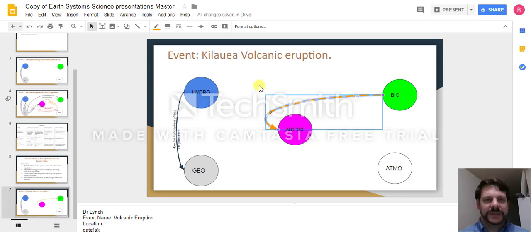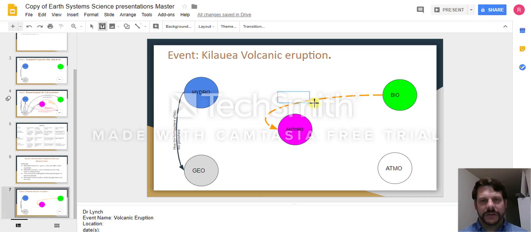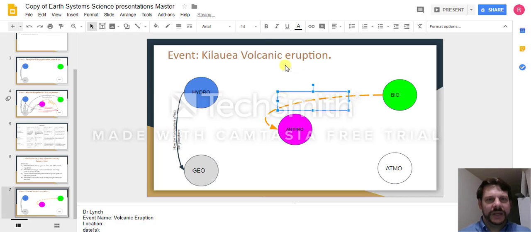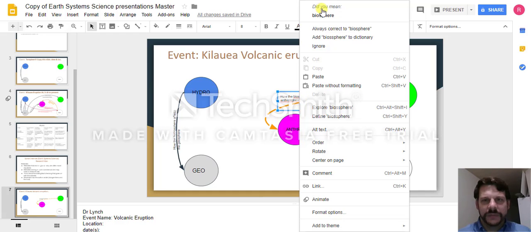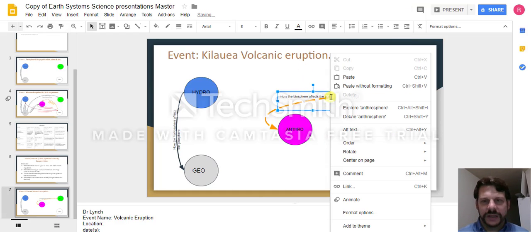And let's add some text to that effect. So we go ahead and select a text box up here and put it in. And the other one was 8 points, so we'll match that. How the biosphere affects the Earth sphere. And I misspelled biosphere, so we can check that.